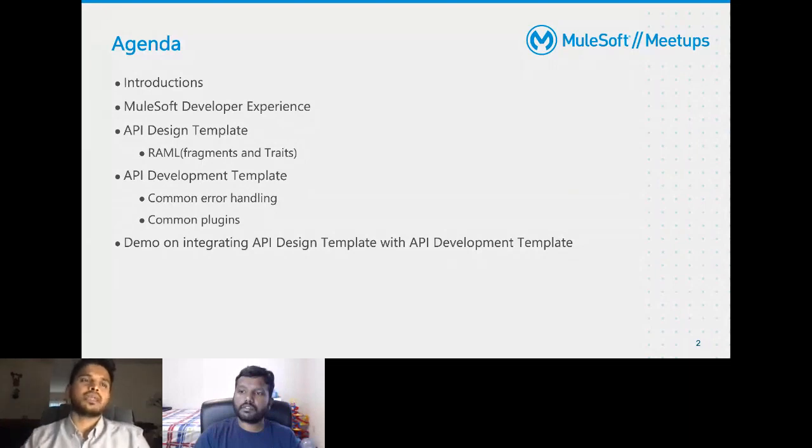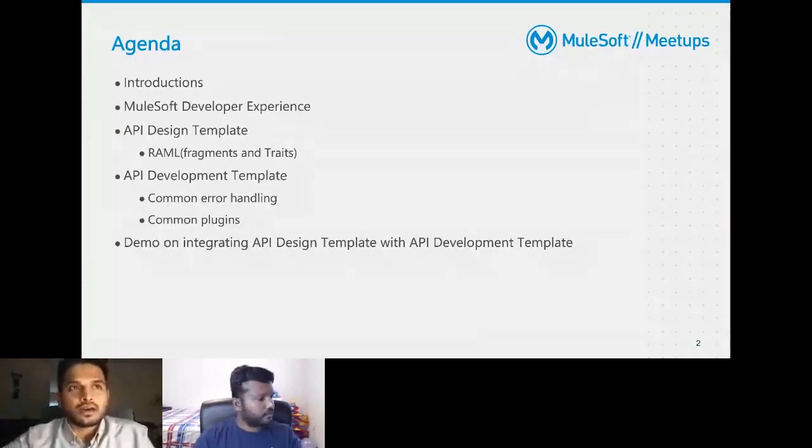We'll look at that, and in the final segment we will see the demo on how to integrate the design template we have performed earlier, and also the development template. We'll be integrating those two, and that will show us what strategy we are talking about on how to help developers onboard in MuleSoft technology, right, in an organization. So that will be our agenda.